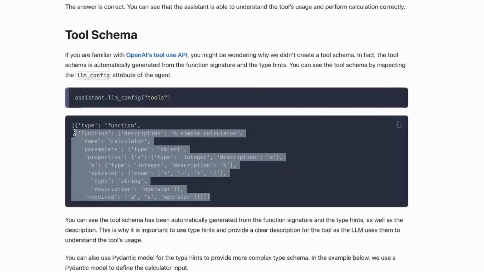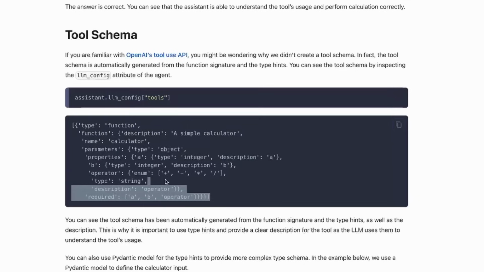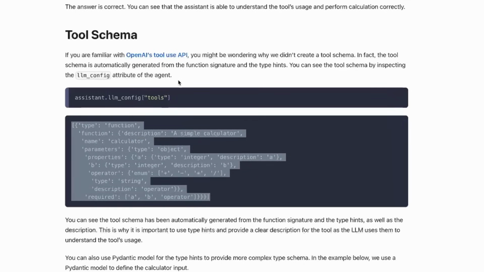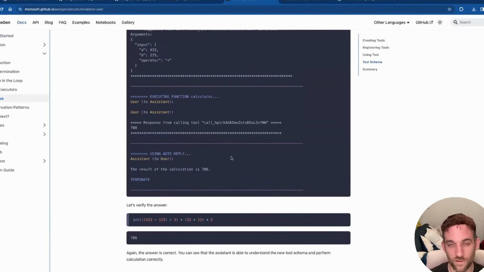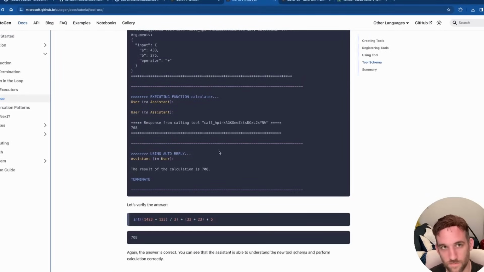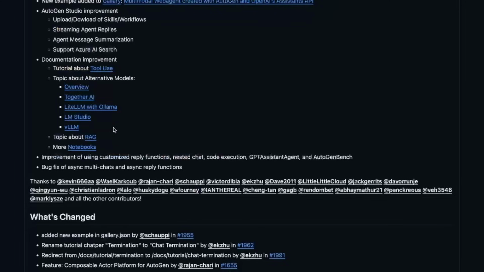And then what it does is you can actually say assistant.llm config tools, and this gives a schema that is similar to OpenAI's tool use API. Okay, this is something I would like to explore more, but this is just how they're starting to integrate tools in with the agents. And the other thing that I'm pretty excited about is they now are trying to integrate alternative open source models to make it smoother and actually integrate it in with the agents.